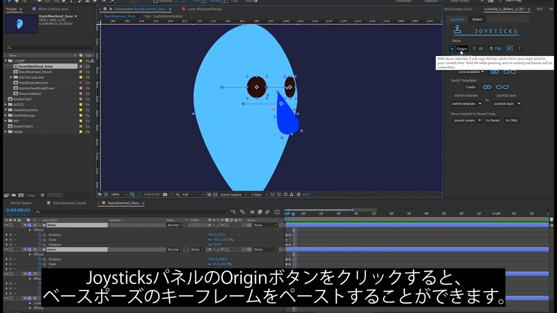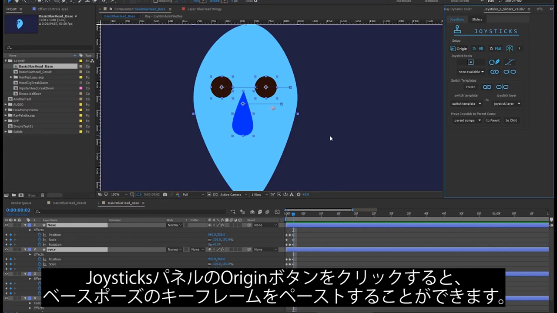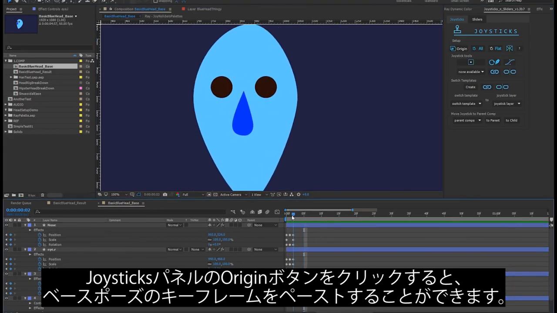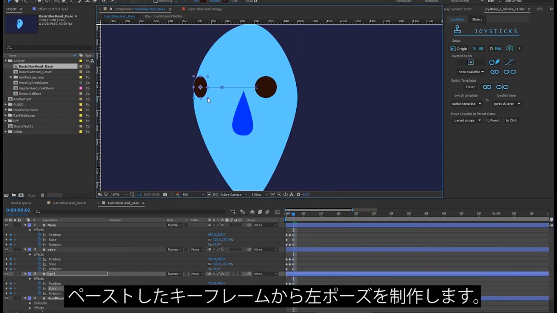Now I'll move ahead and create my left pose. Here I'm going to use one of my setup tools, Paste Origin. This grabs the pose from my origin pose and pastes its keys to my current frame. From here, I build my left pose.